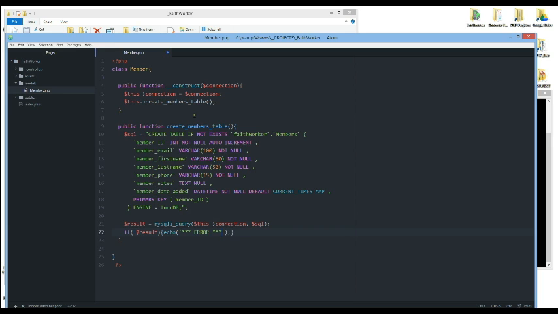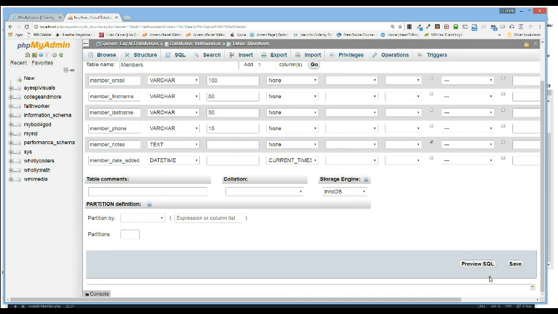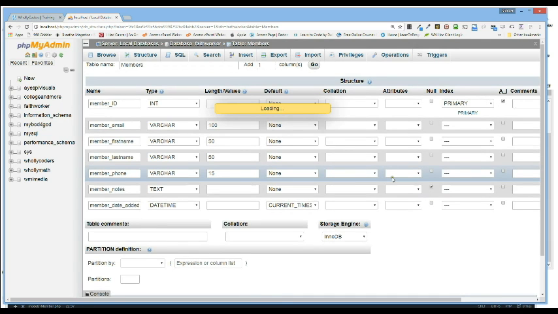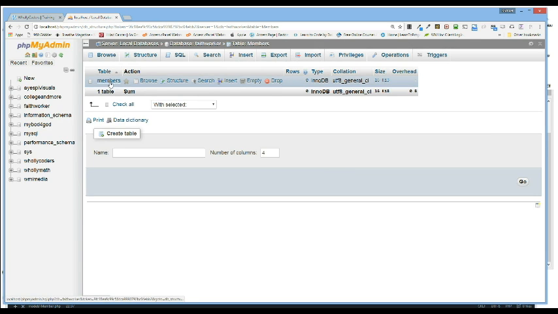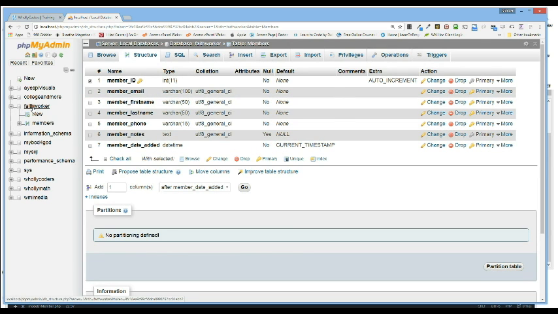I'm going to save it, and then I'm going to go back to my table, close this out, then I'm just going to hit save. And once I hit save, then our table is going to be created. So here's our table, our members table, and it has no members in it as of yet. So we are cooking with Crisco.